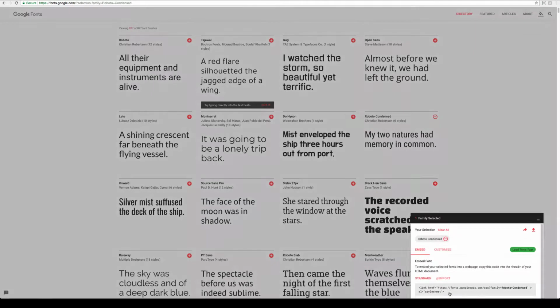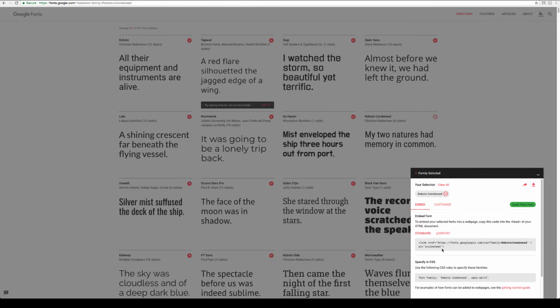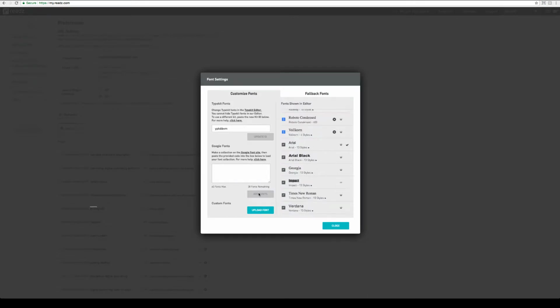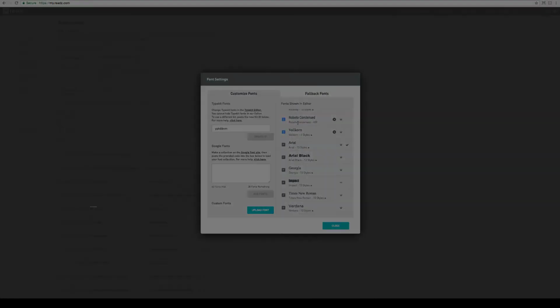Then this little pop-up is going to appear saying One Family Selected. When we click on it, we can see the option to embed the font. We'll leave everything as is and just copy this text right here. Then we'll go back to Readz and we'll paste that into the box under Google Fonts. Then we'll click Add Fonts, and then we'll be able to see Roboto Condensed listed over here on the right-hand side in our list of fonts.